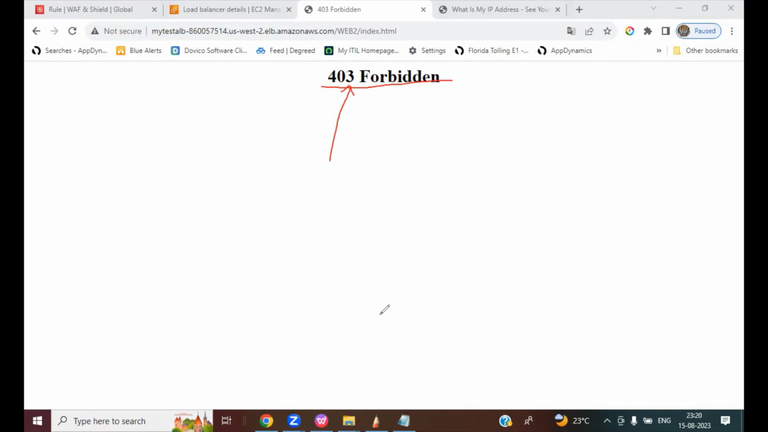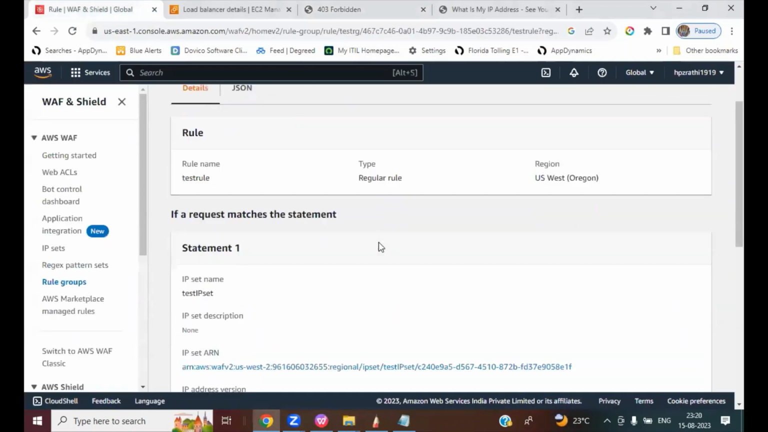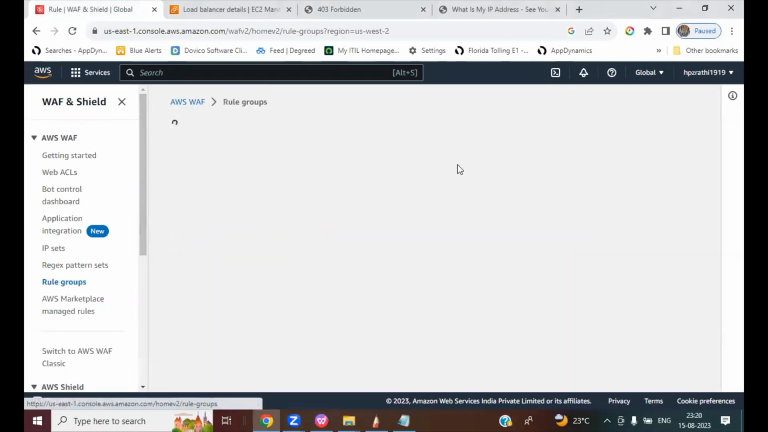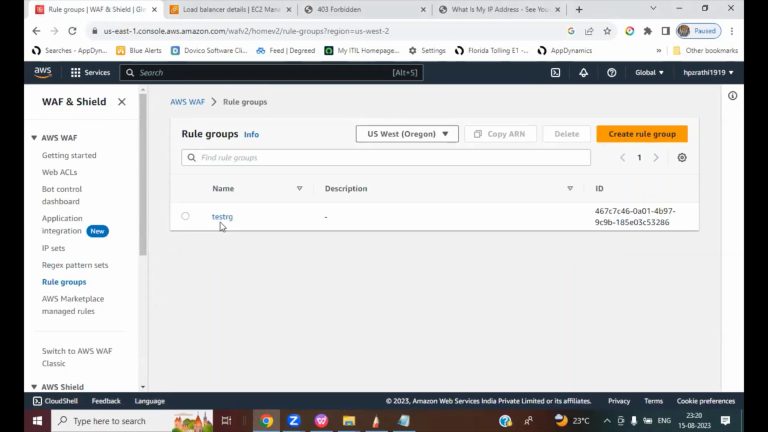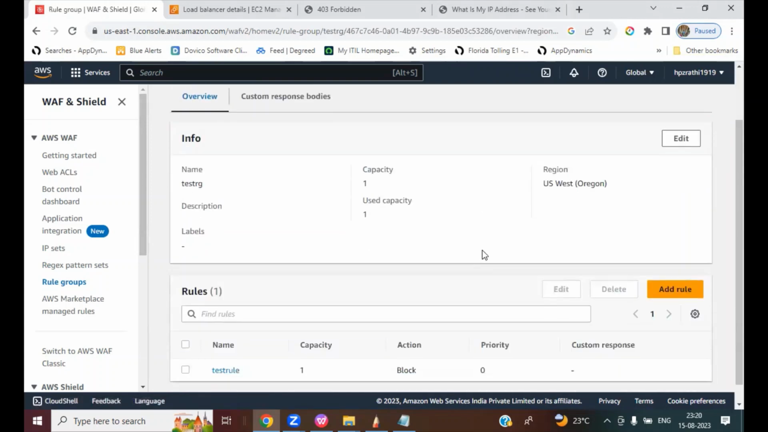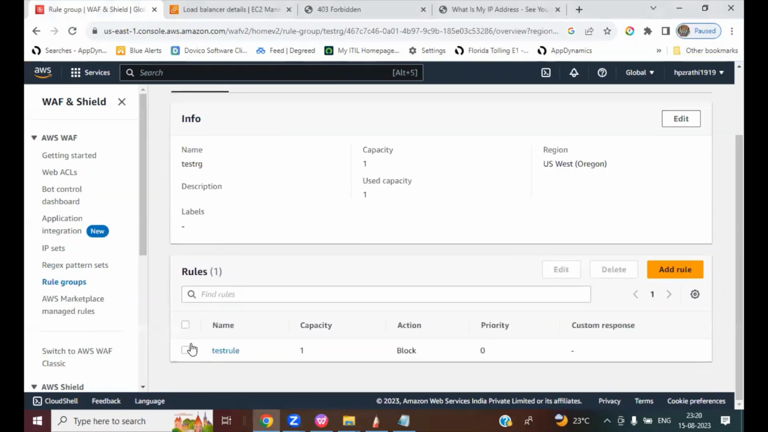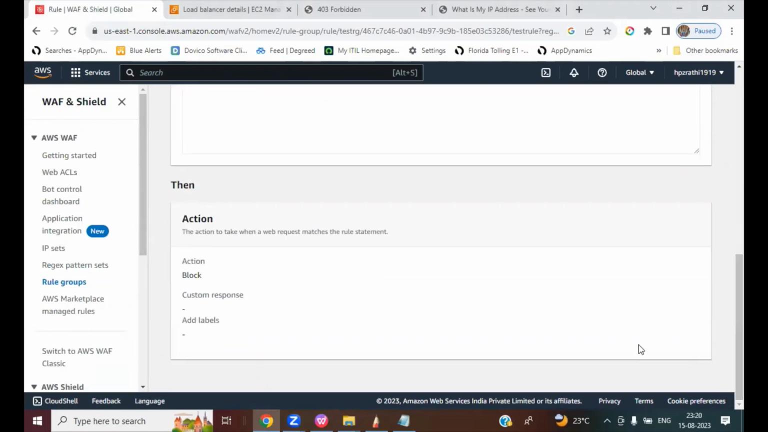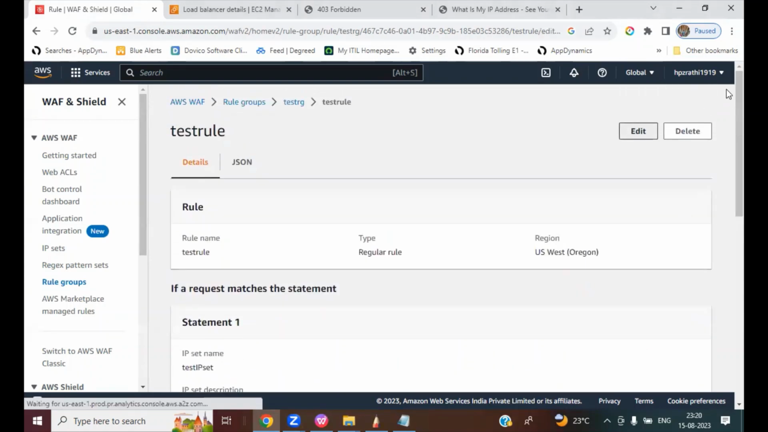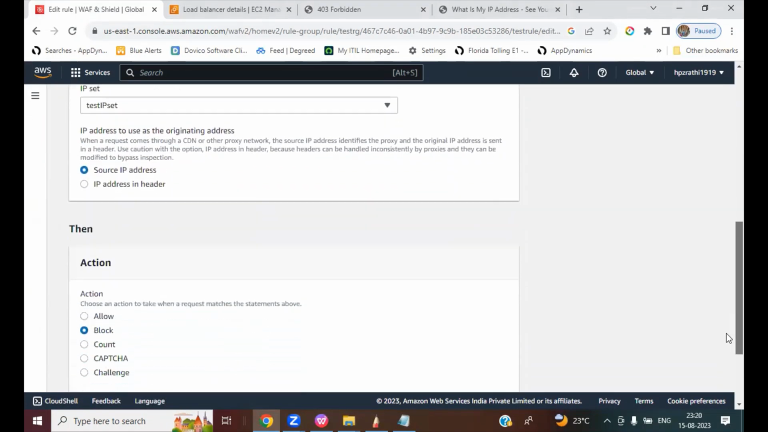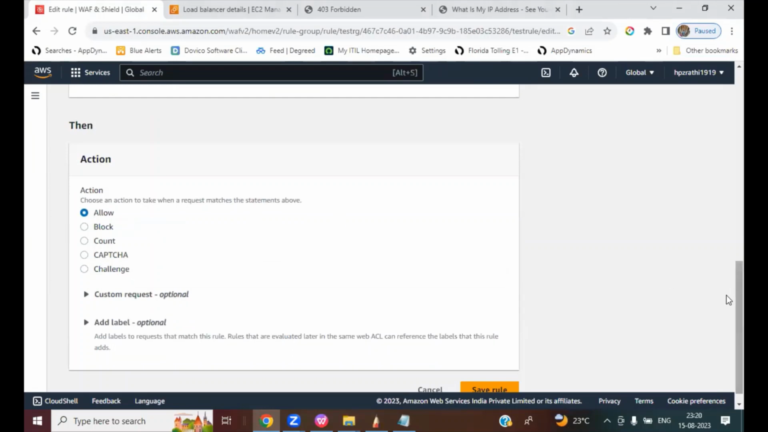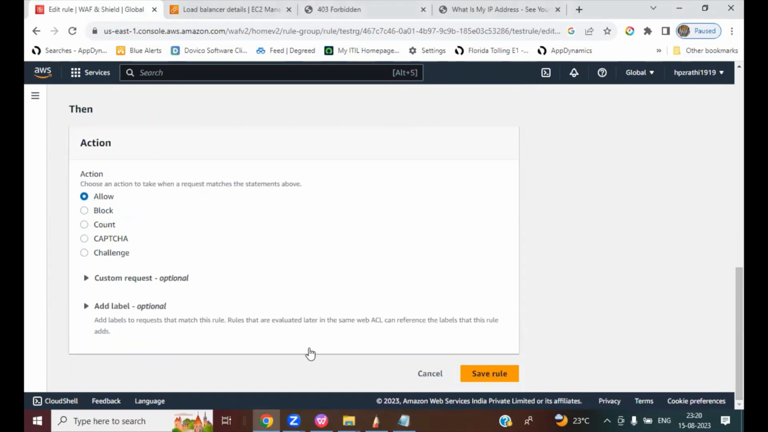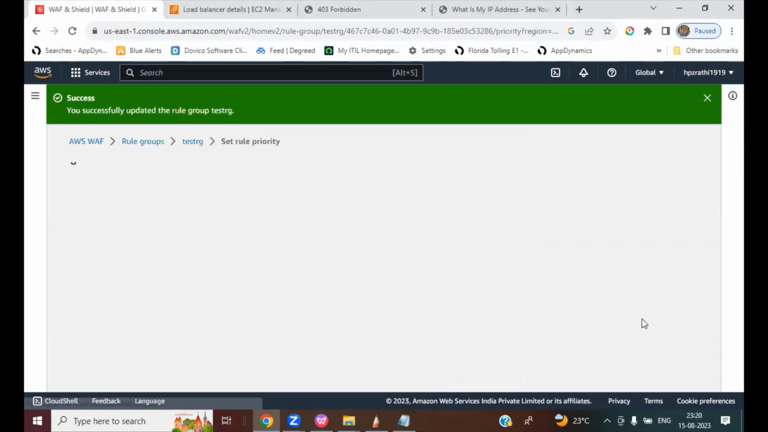So now we will see how the allow works. Now the action, whatever we have configured is a block. Now I'm going to change it to allow. So let me go back to my rule groups. And here, so this is my rule, right? Where the action is blocked. Now I'm going to change the action to allow. Let me say edit here. I will set the action to allow. And then let me save the rules.